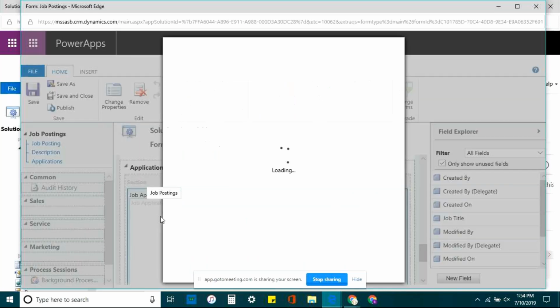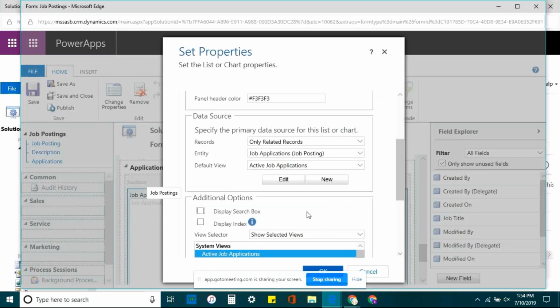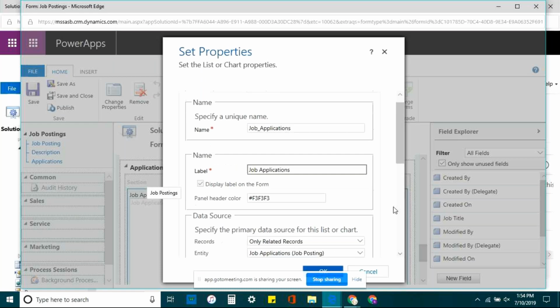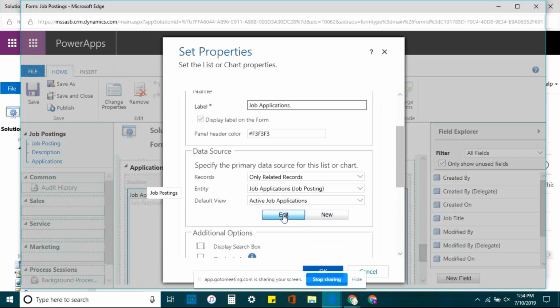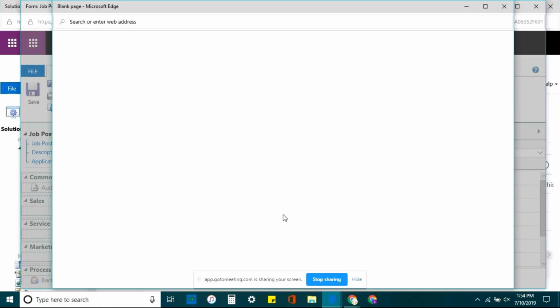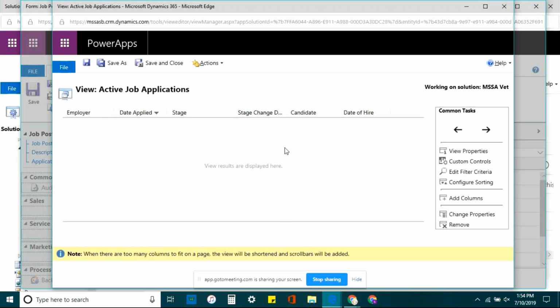Double click on that, and then edit. Just scroll down, and it should give you the opportunity to change it. Okay, so I took it off. It doesn't have the job application. Okay, what's on there that shouldn't be, and what is not on there that should be?